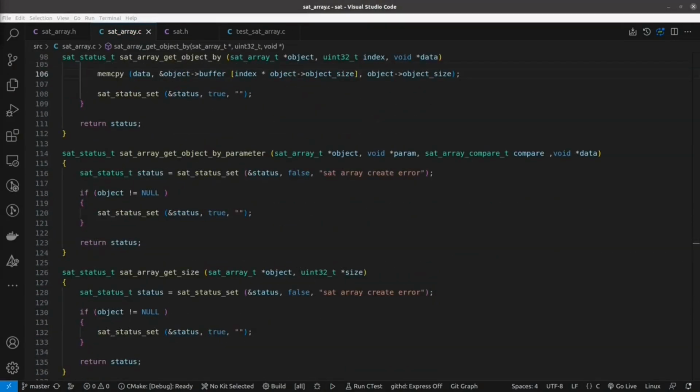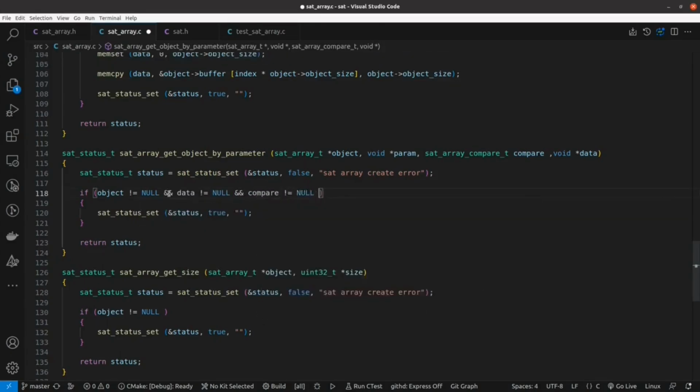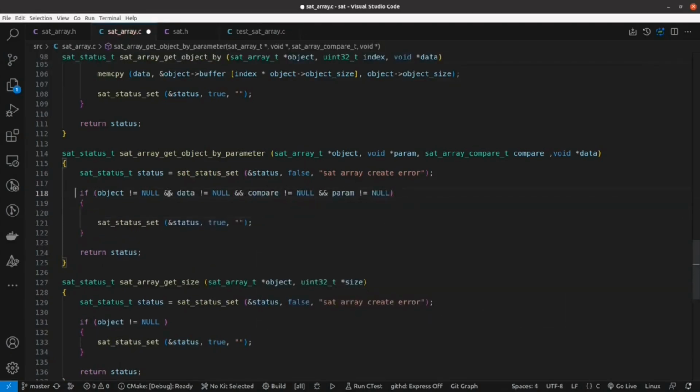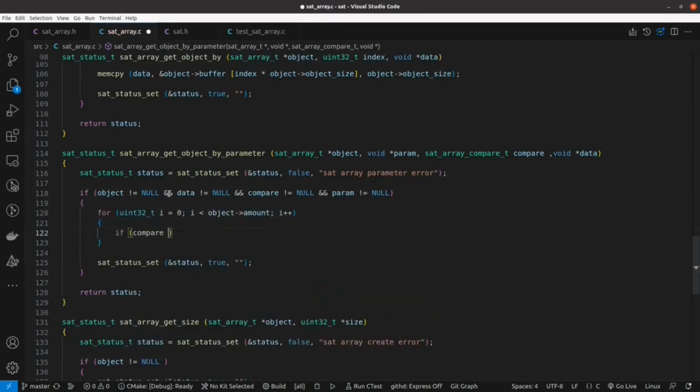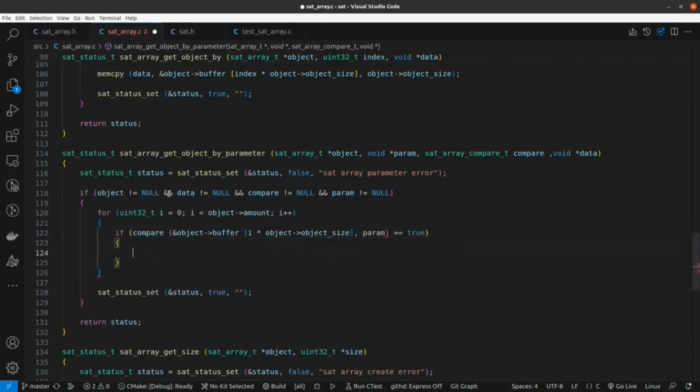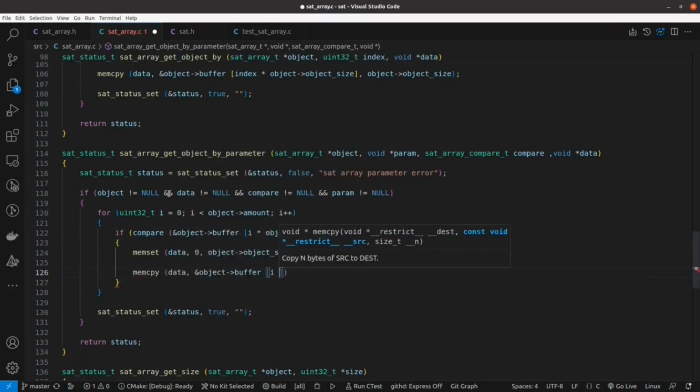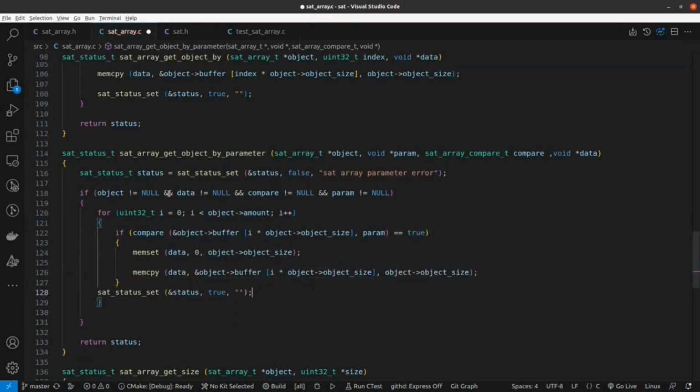In the get object by parameter, we check the data, and if the compare callback and the param are not null, we scan the list calling the compare, passing the current position and the param argument to the user to check if it's really the item the user was looking for. If it is the item, we copy the value to the user reference and break the loop.